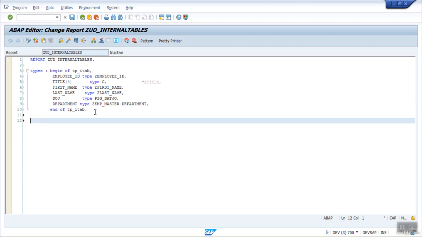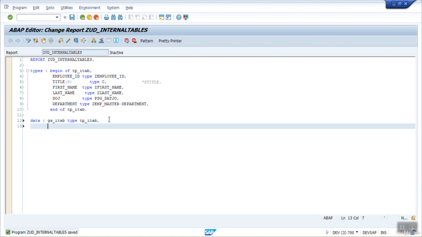So this way we have constructed the structure only. Now data. First I want to create a work area. A work area means it can hold a single record at a time. GS, that is global structure, underscore, let's say I type, and this will be of my type TP_I type. And to declare the internal table, GT_I type.